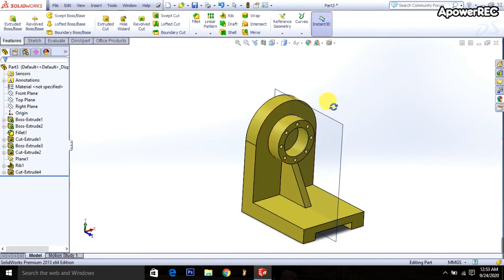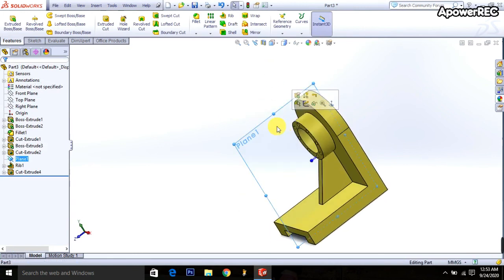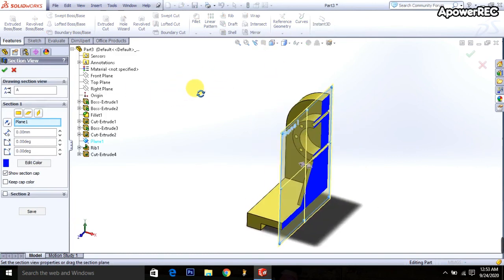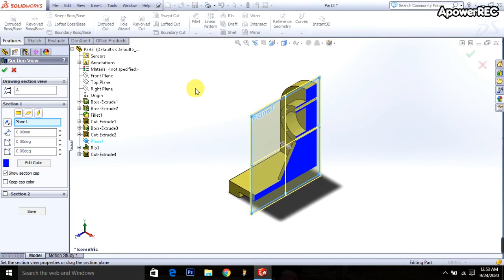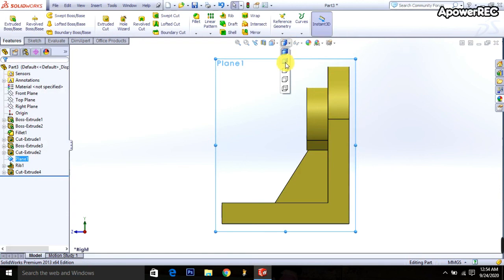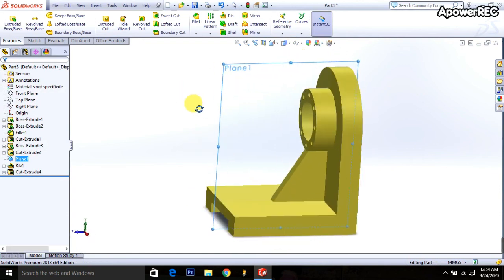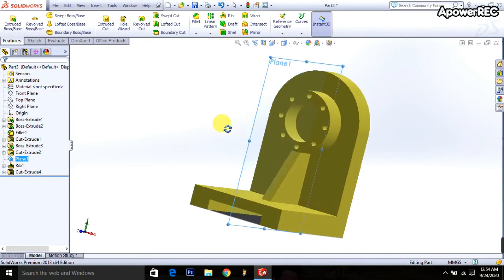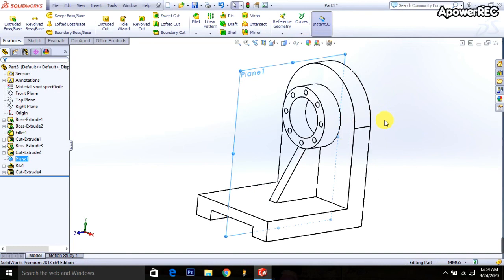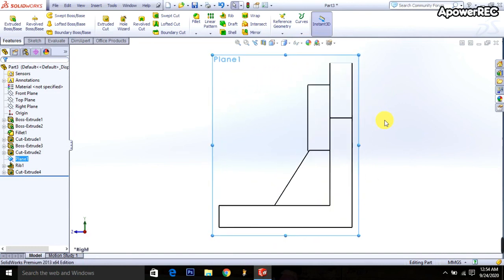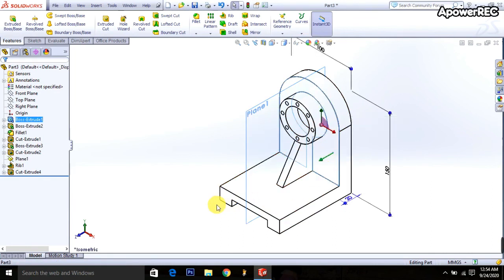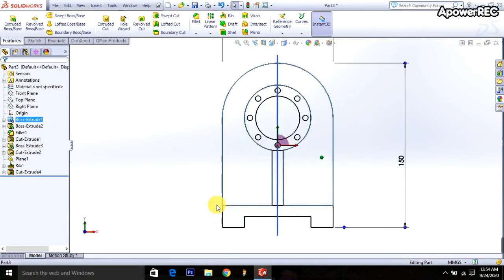Then I'm selecting this portion and section view is shown. Control 7, Control 8. Okay, then I'm going here and you are watching this portion this way. Then you can see this way. Control 8, Control 7, and from this view Control 8, Control 7.